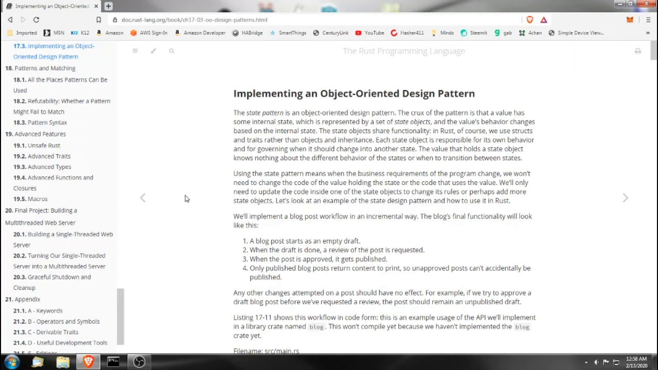The value that holds the state object knows nothing about the different behavior of the states or when to transition between states. Using the state pattern means when the business requirements of the program change, we won't need to change the code of the value holding the state or the code that uses the value. We only need to update the code inside one of the state objects to change the rules or perhaps add more state objects.